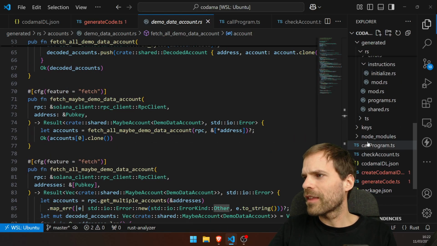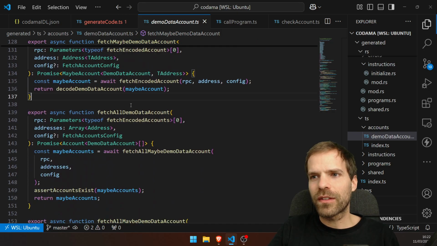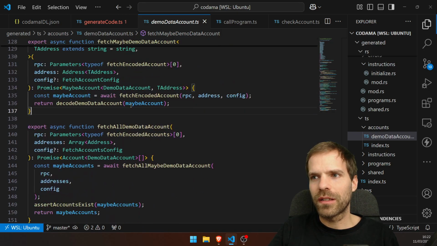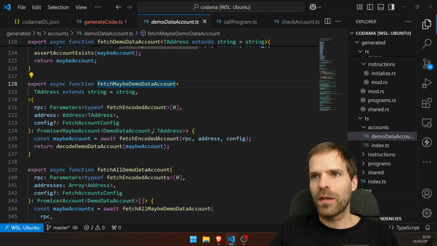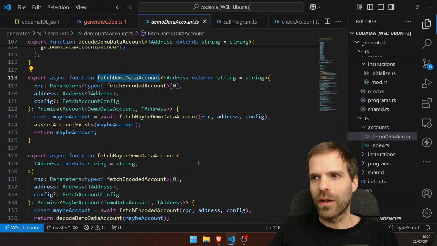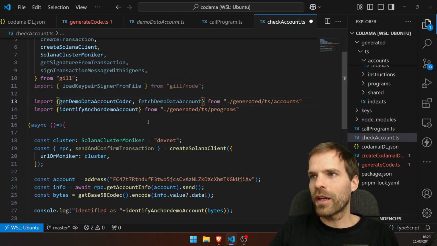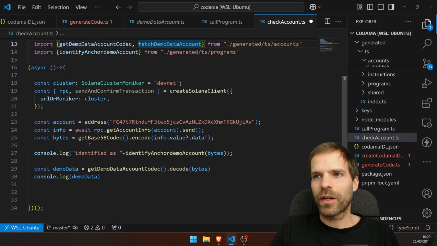Do we also have that in TypeScript? Yeah, it has a fetch. So maybe it is even simpler than what I did. Fetch all, fetch maybe, fetch all maybe. The difference is the one will error, I think. Yeah, because it asserts that it exists. Okay, let's fetch my check account. Let's not just get the codec. Let's fetch the demo account.